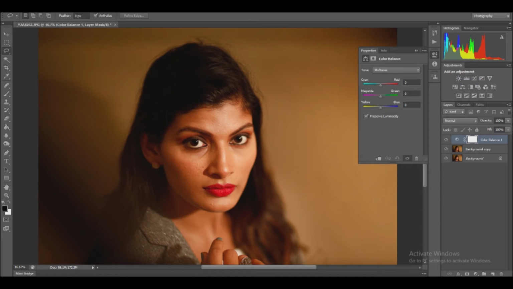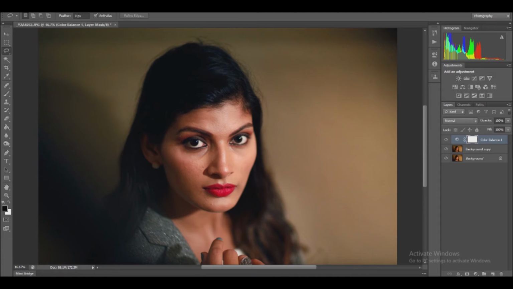So you have some kind of yellow tint on the photograph. Let's increase the blues so that the yellows will disappear. Now once we move it, we are able to see some kind of reddish tint on the image. So we'll go to the cyan slider and increase the cyan slightly. So you can see the difference. Move the slider, the color has been corrected.